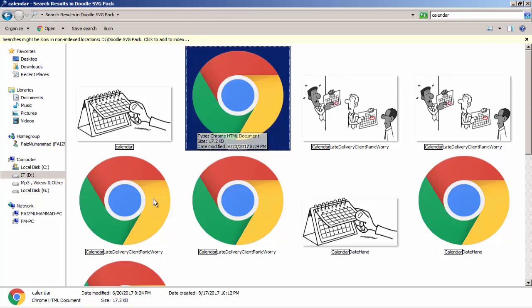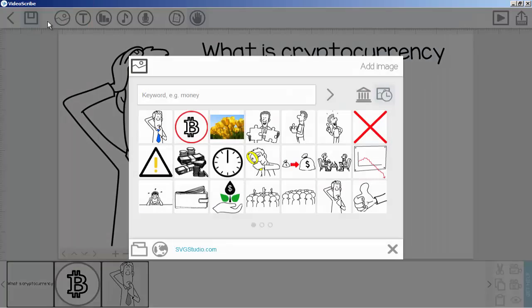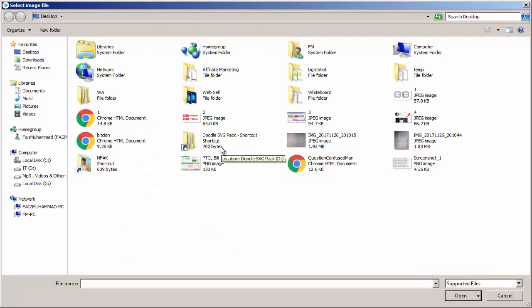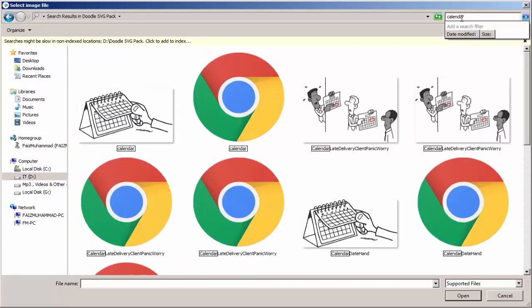Simply copy this file name and open your VideoScribe. Click on this image icon and click open and open your Doodle svg pack folder. I have a shortcut on my desktop. Paste the name here that you have copied of that file. This is very simple. You don't have to copy and paste in other places and then load from there. Simply copy the file name, open the main folder of Doodle pack and paste the name that you have copied.